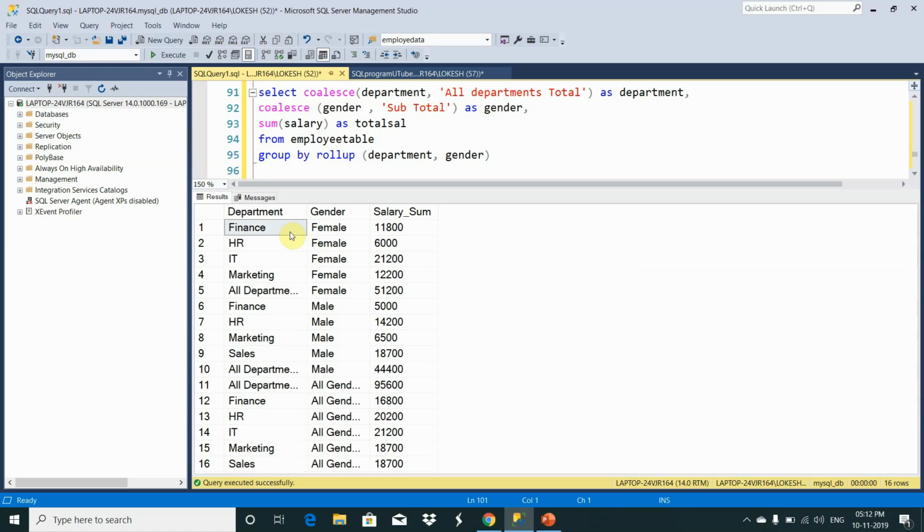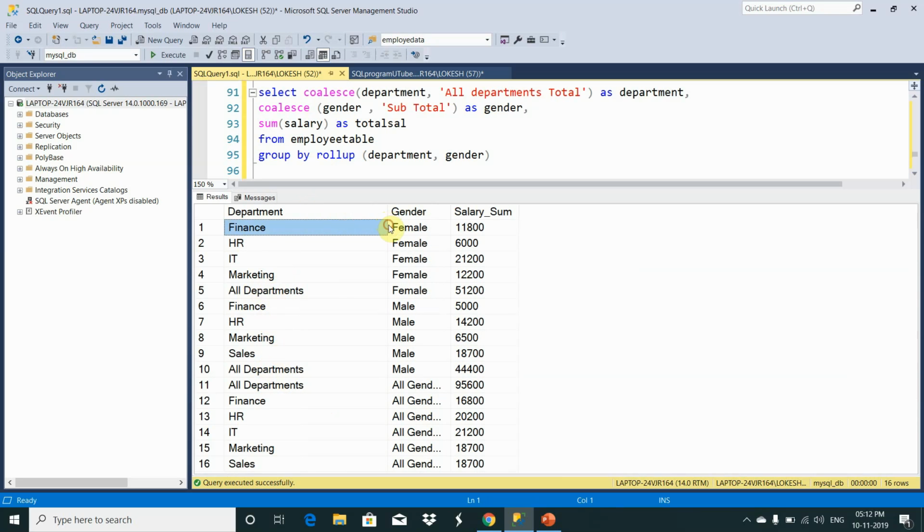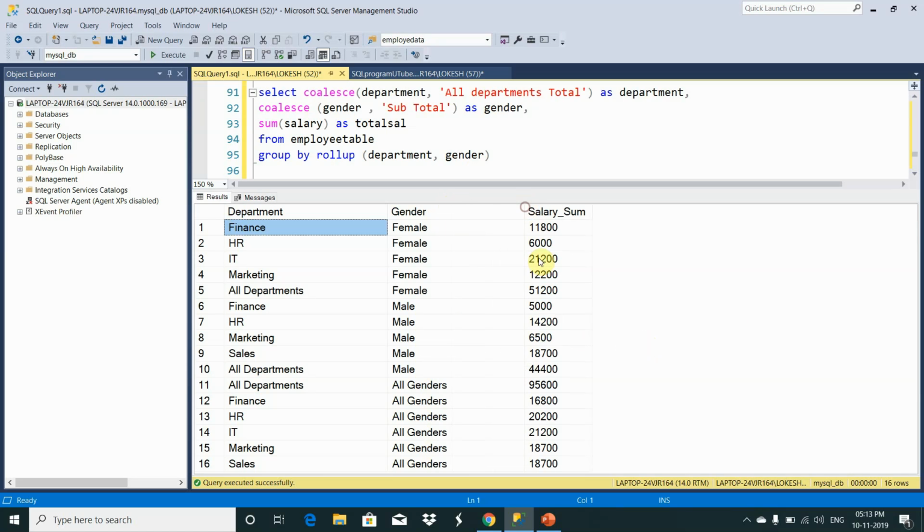See, for Finance, we have the set of females in all departments, and then it will give you all departments total, and then again it will go for all males including all departments, and then give you the departments total. You can check here, all departments total. And then it will go for the grand total, which means it will go for all possible combinations between them and give you the result.